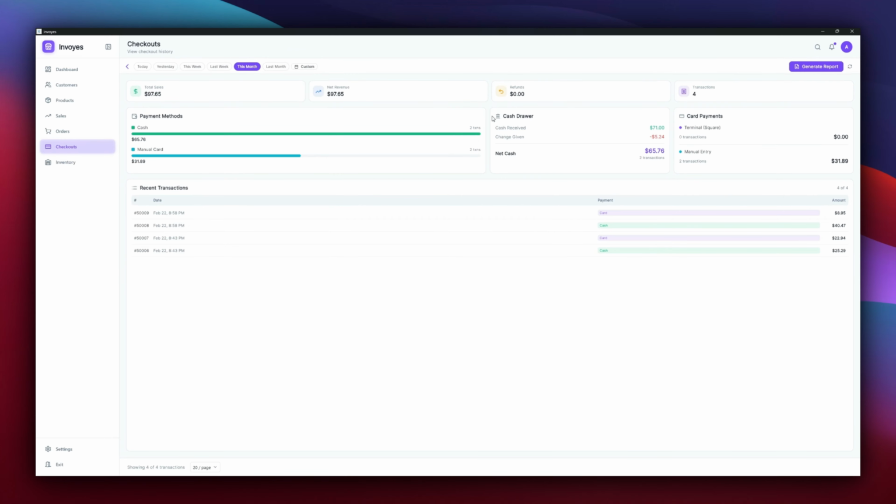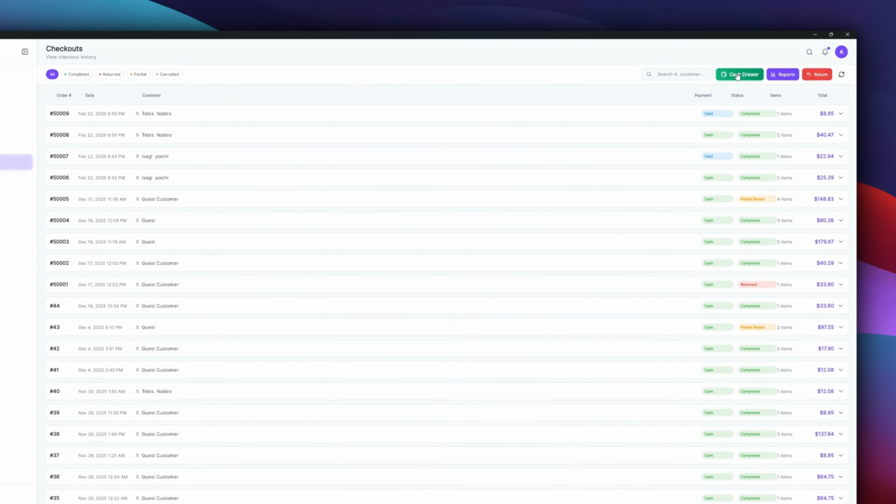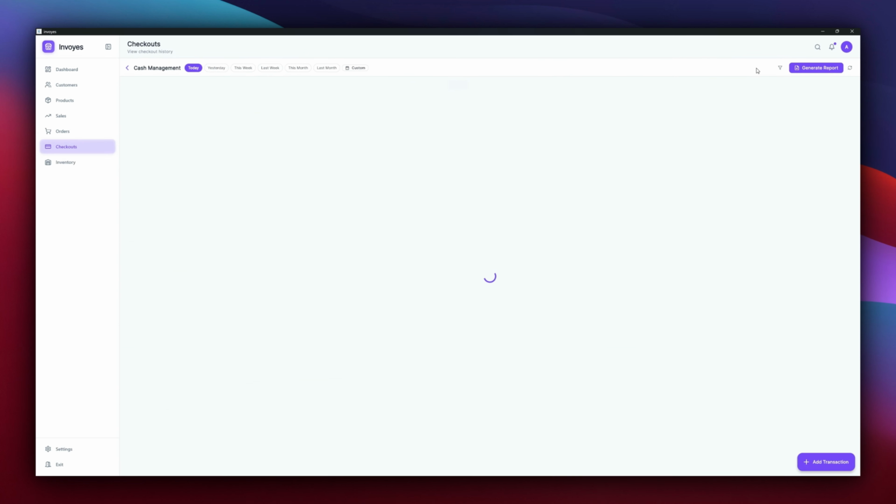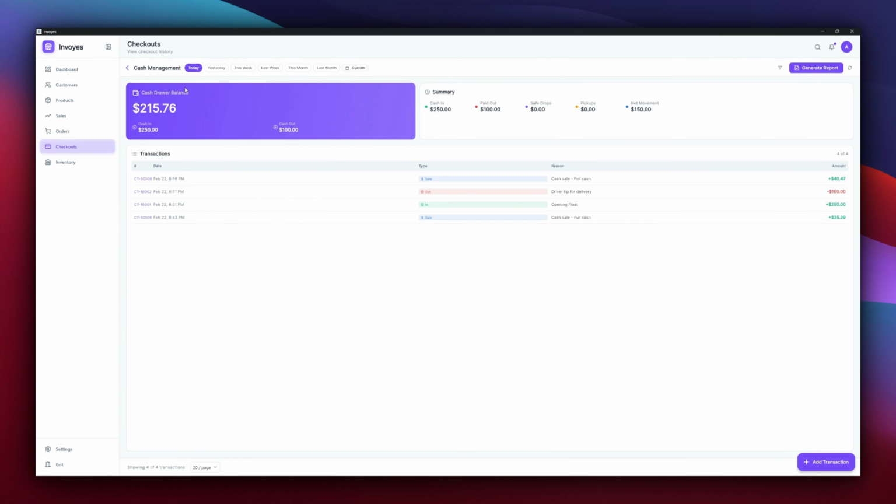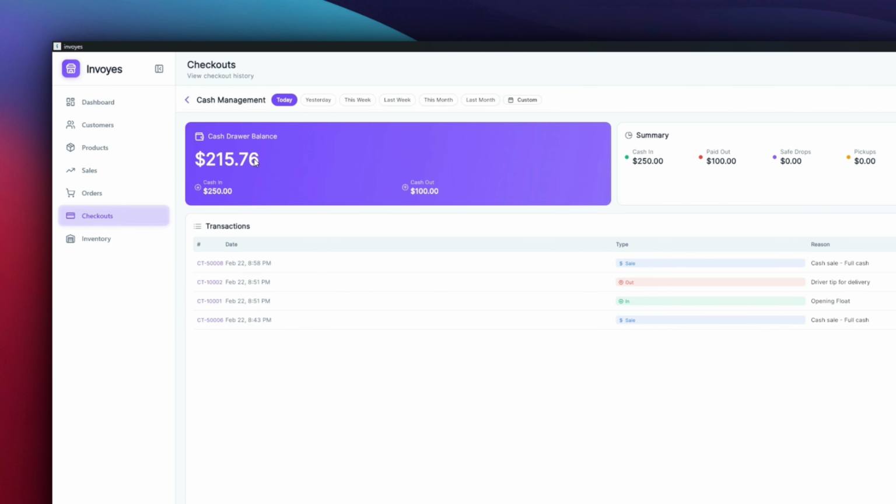Now, let's look at the Cash Drawer screen. Go back to Checkout and click the Cash Drawer button. This is the cash management screen. It tracks every cash movement tied to your register, including sales collected through POS, manual top-ups, and cash handed out. At the top is a summary of your drawer balance, total cash in, and total paid out for the selected period. You have the same date filter chips as the reports screen.